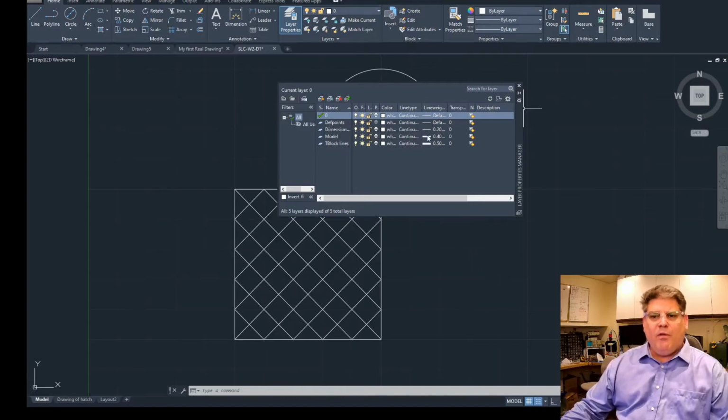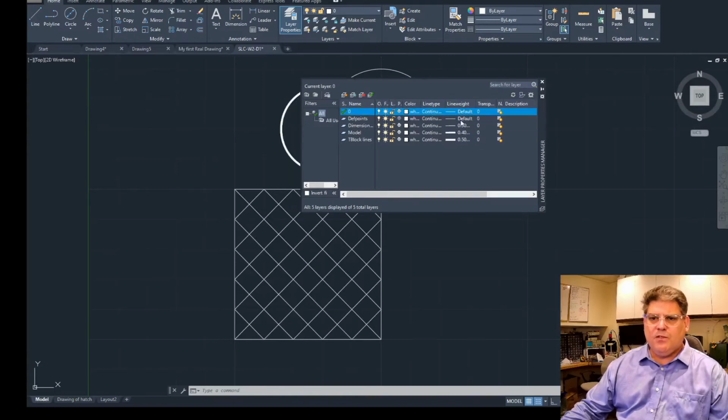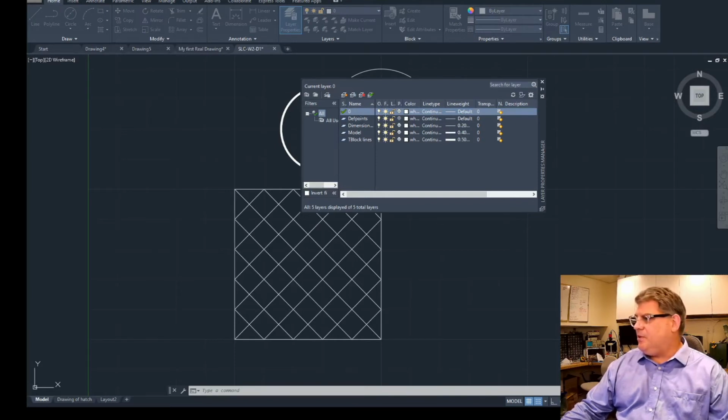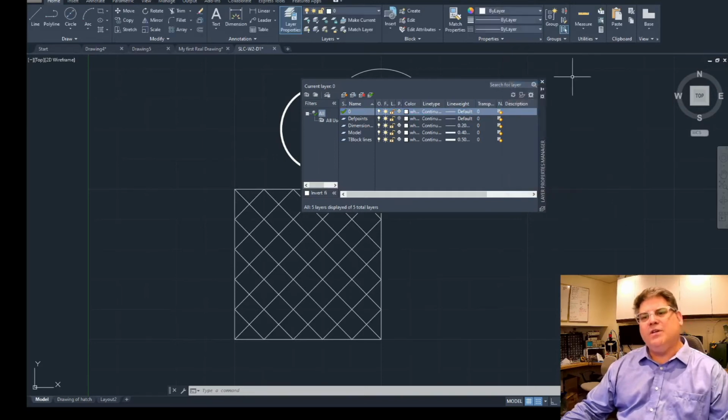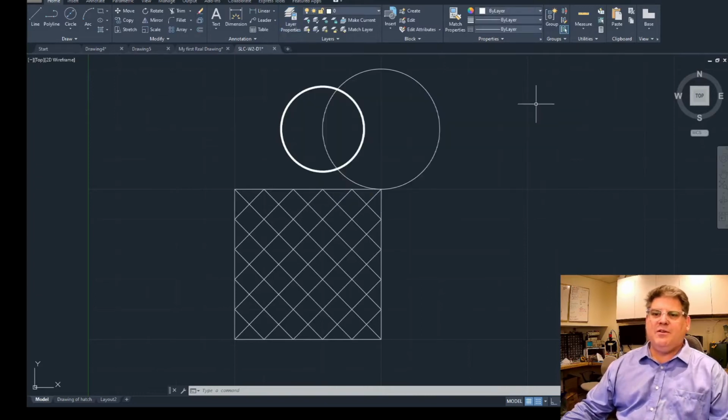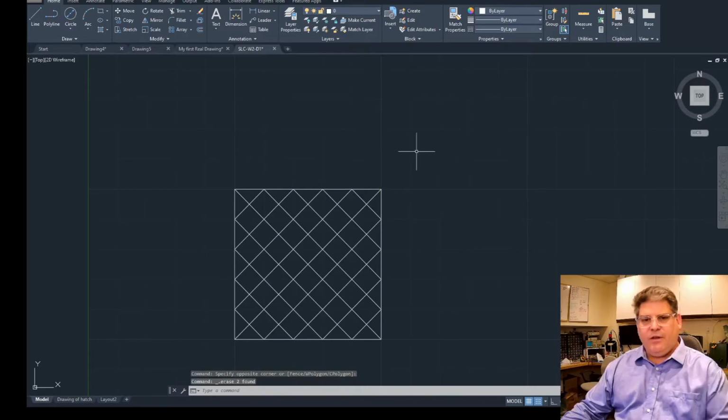For example, the line weight, hard to see here, so line weight in this case for model is set to 0.4 millimeter, whereas the line weight for layer 0 is set to default, which is basically 0. Basically, it is false to 0 thickness. Does that mean it won't draw? No, it just means that there's no weight. Okay, so we'll highlight everything that.